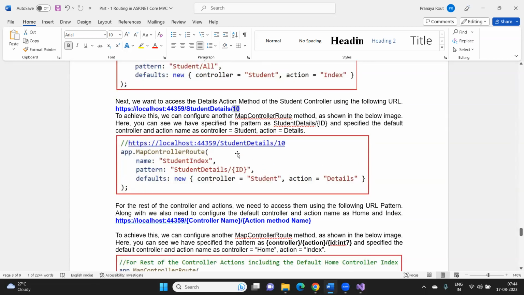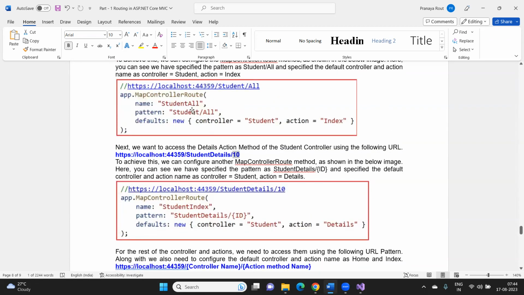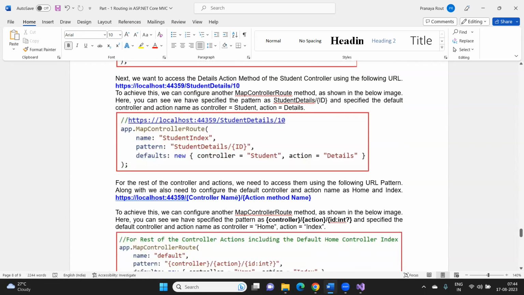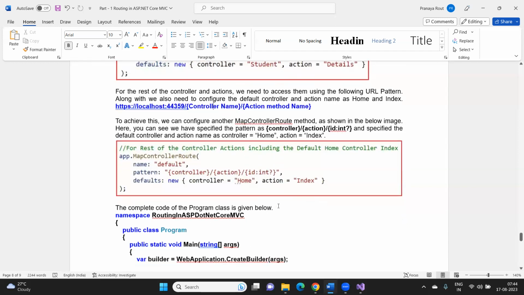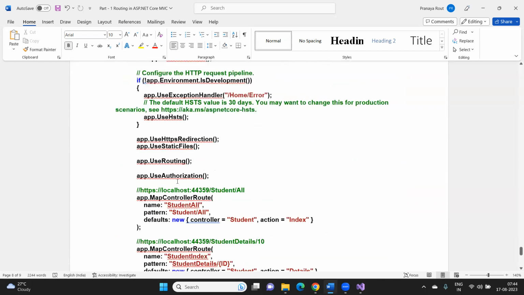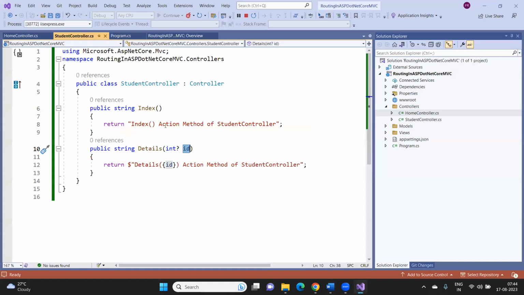Let me map this particular incoming HTTP request to the student controller details action method. I want to access the student controller index action method using student/all. I want to access the student controller details action method using this URL pattern. For the rest of the controllers, I want to follow the pattern controller name/action method name. In that case, you need to define it like this: controller, action, id, or integer, something like this. What this ID and all these things mean, I will discuss after some time. Let me first modify the application code like this.